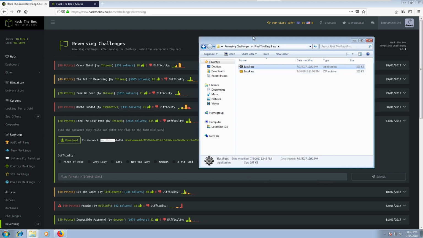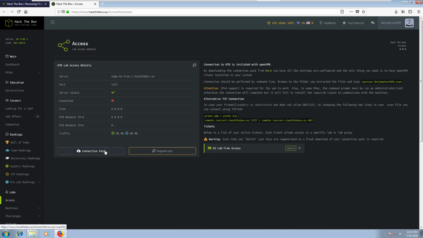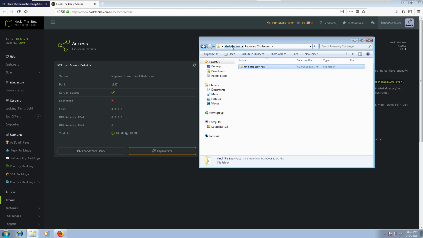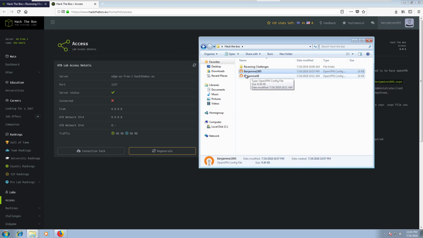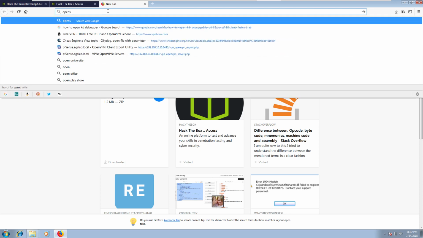And as before, we connected the VPN in Linux by using a command. So here you need to download the connection pack again, which I have already downloaded. This is my OpenVPN. First, we configure the OpenVPN in Linux by using the command openvpn and the file name. Same as here, there is an application called OpenVPN, right?